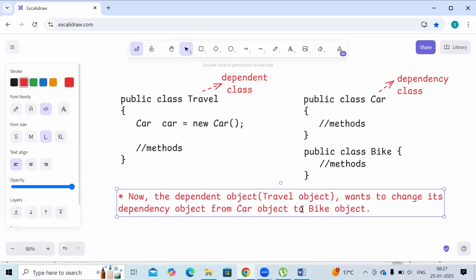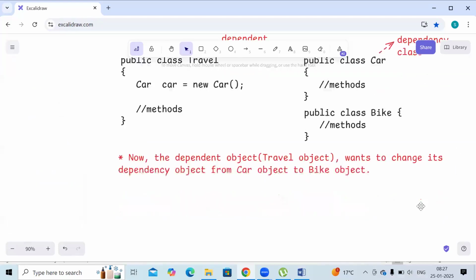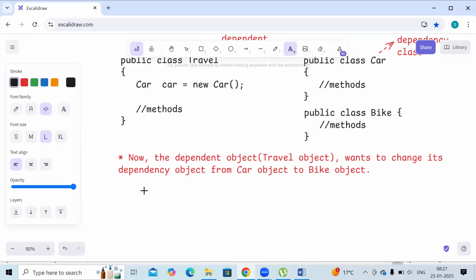Am I clear with the point now? Now it wants to change from what object to what object? Car object to bike object. If it wants to change to the bike object, then tell me what is required now? Code. In the Travel class or the Travel object, first we need to remove the car object, then we need to create the bike object.